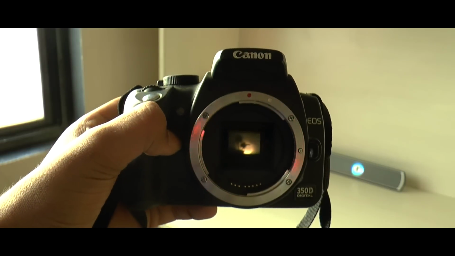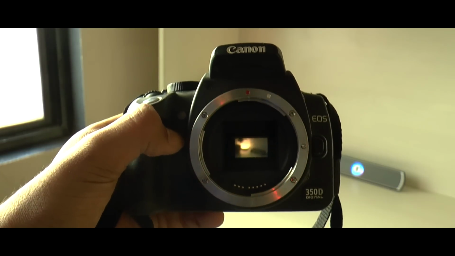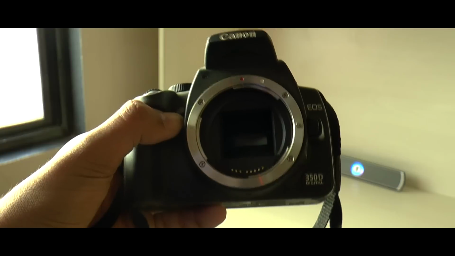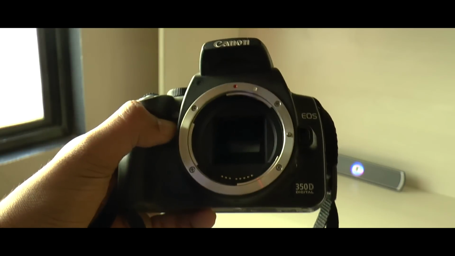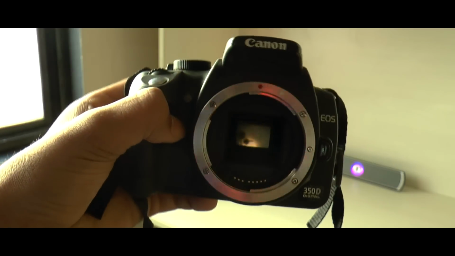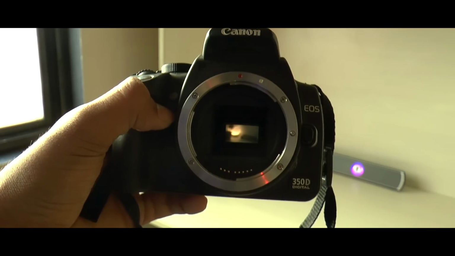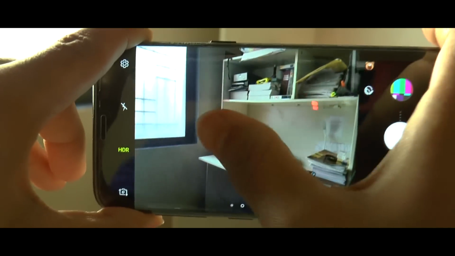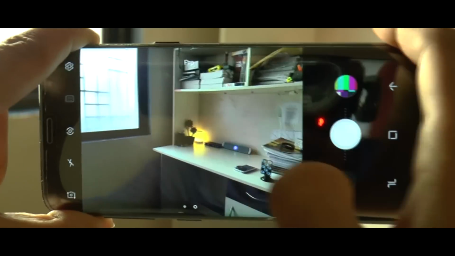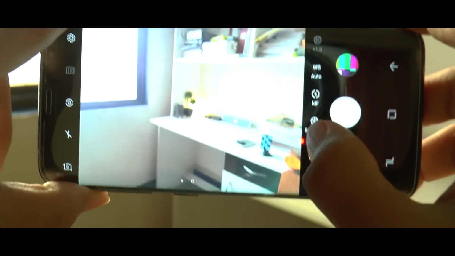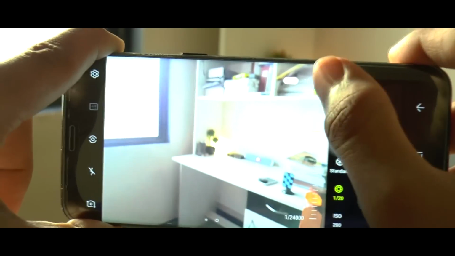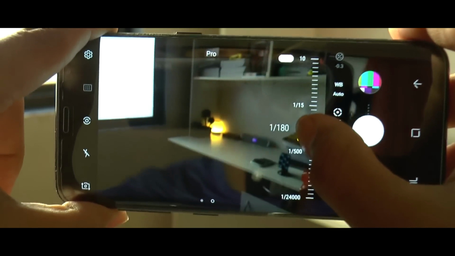Now, as I said, the size of the actual sensor of a DSLR camera is much bigger. So due to this, when you are shooting in manual mode, the values that you can change are much bigger than what you get on a smartphone. And I know that smartphones are also coming with manual modes nowadays, but due to the small size, the values that you can actually change inside the manual mode are pretty much limited.